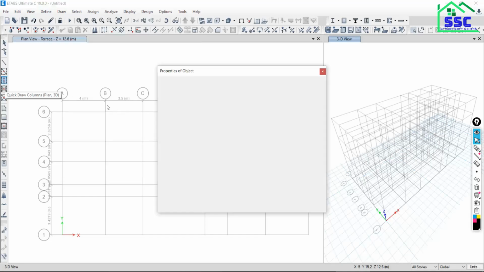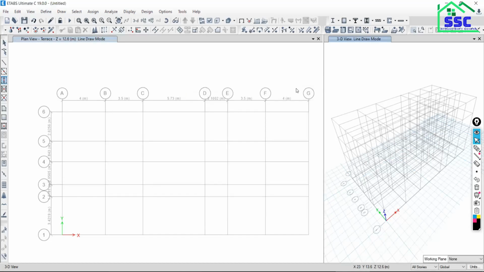By just clicking over the joint, you can model your column. This is the 3D view and this is the plan view. Whatever you do over the plan will be executed in the 3D view also. So you all are ready to model your column? Okay, very good. Now just go to column.